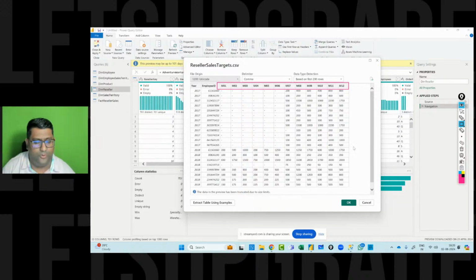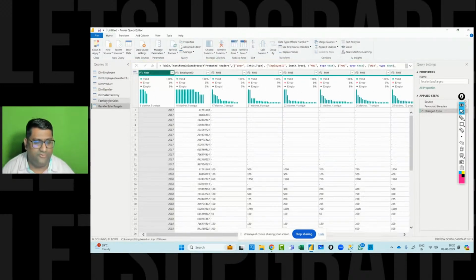Okay, so what we are going to do here is we are going to just click OK for now, and I'm going to perform transformations on this later on. So I've got one more table called the reseller sales targets.